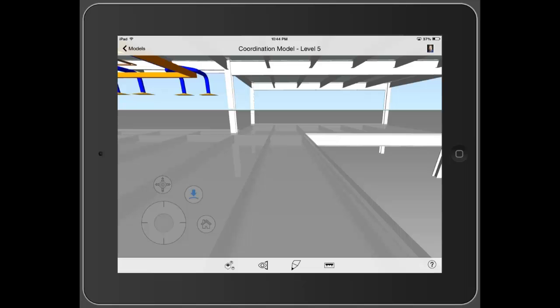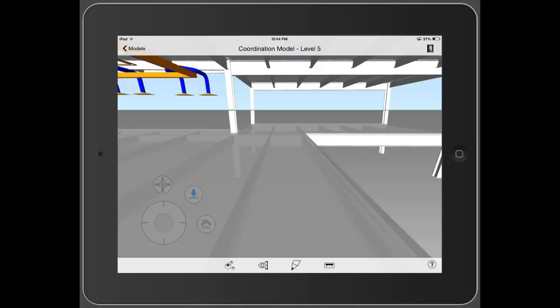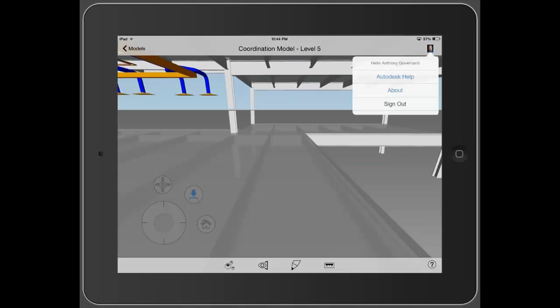Just a little bit about the graphic user interface here. We have our help, so at any time we can select on this question mark in the lower corner, and it gives us, I think, a very intuitive system for telling us what's going on. We've got an action menu, our immersive view, the gravity, the home view, so on and so forth. It tells us about our toolbar across the bottom, and at any time we can just click to dismiss that. We can click on our icon here, and if we need to sign out, we can do so. Our more detailed help is there. We can also check on our version if we need to.